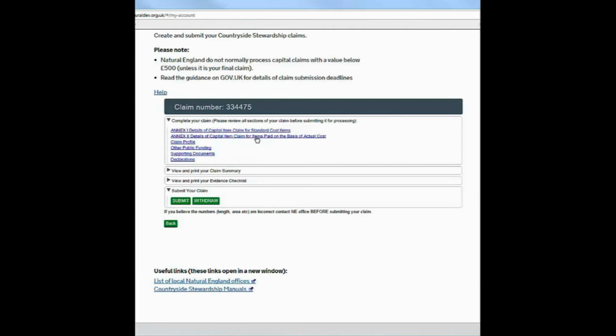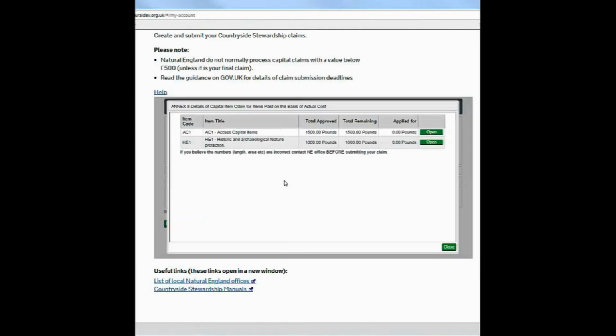The next section is Annex 2, Details of Capital Item Claim for items paid on the basis of actual cost. This is where you can claim for any capital items that are paid based on a percentage of the actual cost from the invoices you provide. If your Countryside Stewardship Agreement does not contain any actual cost items, a message stating no data found will be displayed. If this message is displayed or you do not wish to claim any of the actual cost items in your agreement as part of this claim, you do not need to take any further action and should click Close to return to the Complete Your Claim section.